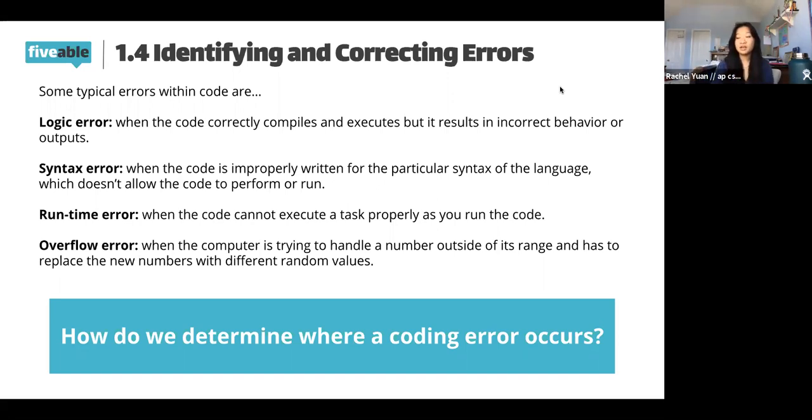And that's pretty frustrating, but there are different ways you can find these errors. A runtime error is when code cannot execute a task properly as you run the code. So that means there is an error as you're running the code. The code compiles and runs, kind of, but there's an error when it's trying to run. So that means the syntax is good, but there's something wrong with the code itself that is preventing it from running all the way. So it's different than a logic error, because logic errors do output something.